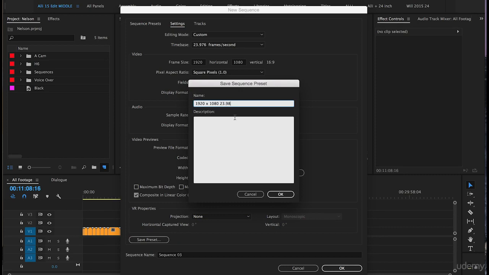And this is a preset that we'll be using throughout this entire course, and it's also a preset that you can choose to save yourself, because in most cases as an editor, likely you will be working with 1920 by 1080 footage at 23.98 frames per second. So to save this sequence preset, we'll push OK.